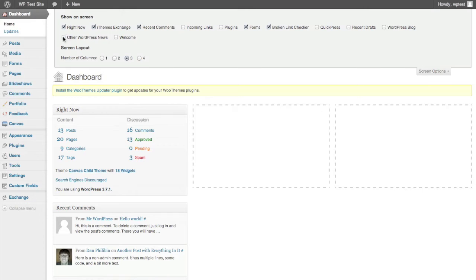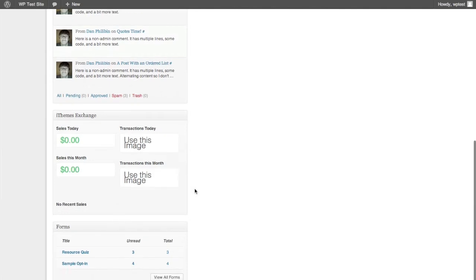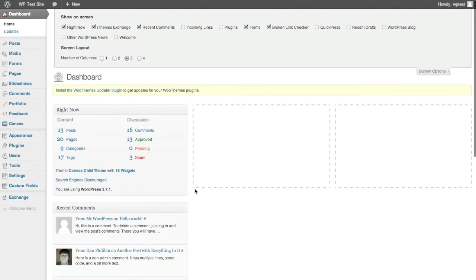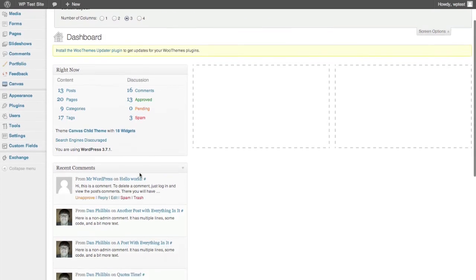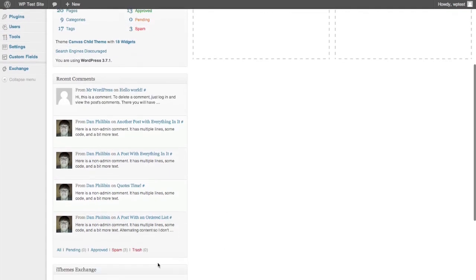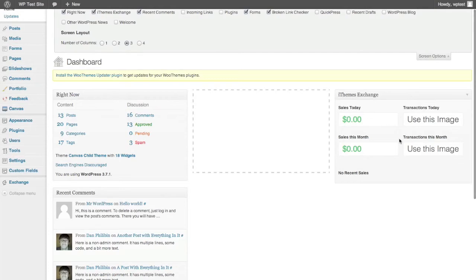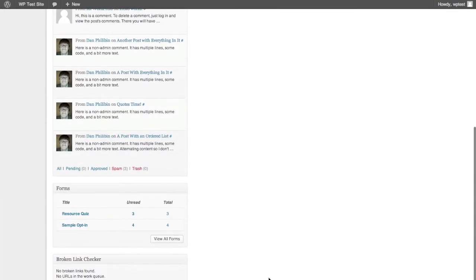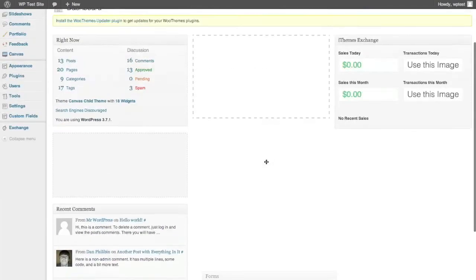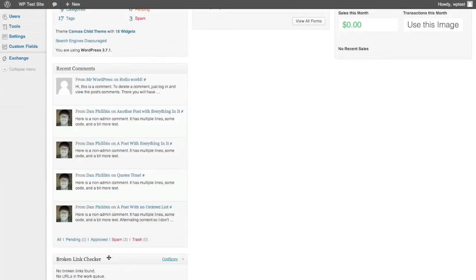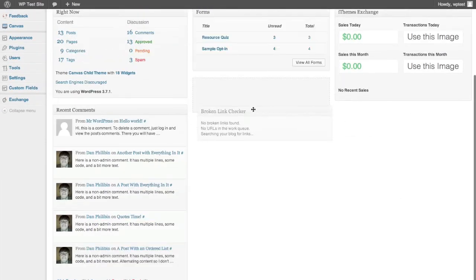So once you've gone through and decided which blocks you want and which blocks you don't, you'll have this probably not organized list of which ones are going to show. So we're done with the Screen Options tab, but here's how we're going to rearrange these blocks. It's really simple. I kind of want the recent comments by the Right Now block since they're related, but iThemes Exchange, I want a quick glance. So I'm just going to click and drag it over to the right so that I can see it right when the page loads. Forms doesn't really relate to comments, so I'm going to move that to the middle, and same with Broken Link Checker.